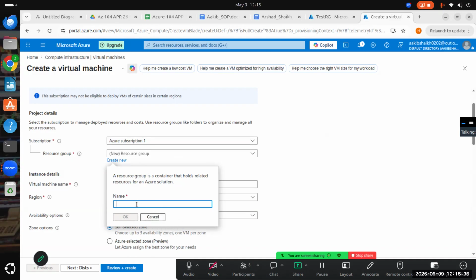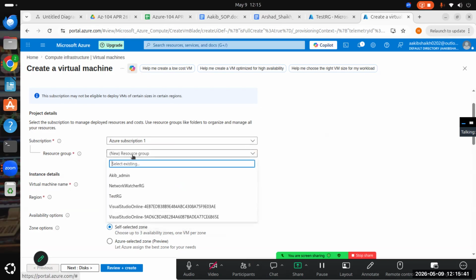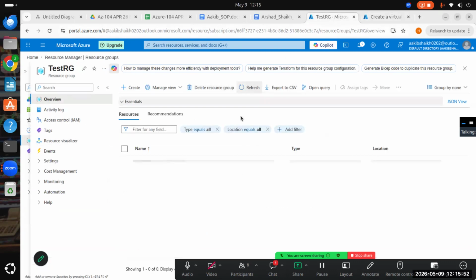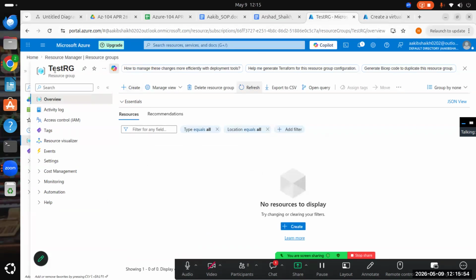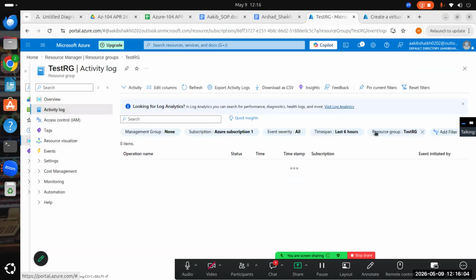All right. Now I am not going to create a new resource group. We already have created one resource group. So we have two resource groups. There is another way to create a resource group. I'll show you how to create a resource group. Before that, you see, now this resource group, Test RG, is empty. All our machines are deleted. All our components. Now here also you could see in the activity logs.